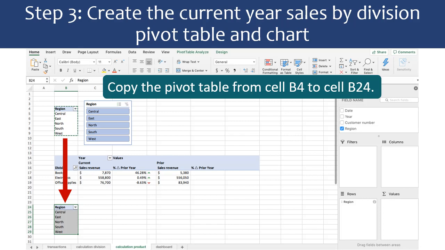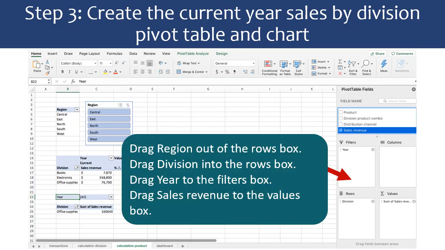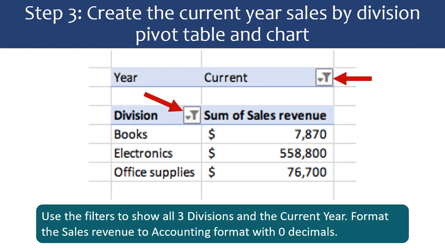Now we are going to create a current year sales by division pivot table and chart. Start by copying the pivot table from cell B4 to cell B24. Drag region out of the rows box. Drag division into the rows box. Drag year to the filters box. Drag sales revenue to the values box. Use the filters to show all 3 divisions and the current year. Format the sales revenue to accounting format with 0 decimals.